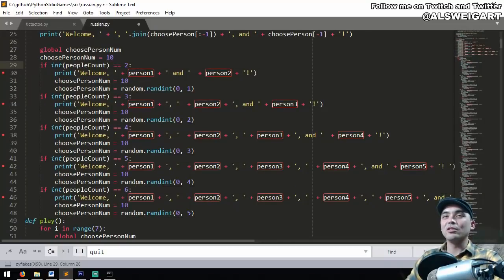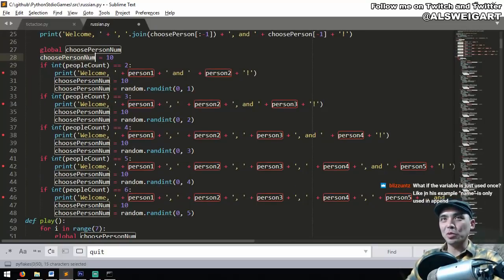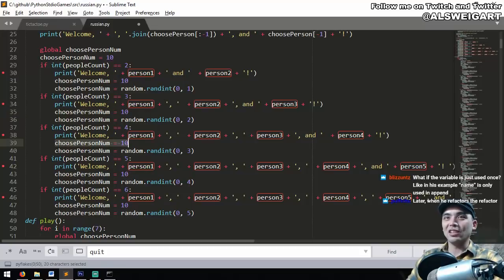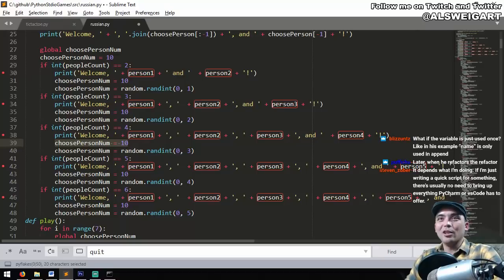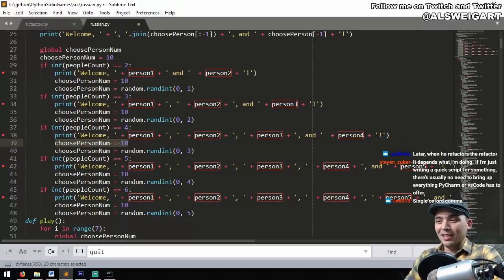Now another thing I noticed is that we have this variable, choose person num, which is set to 10. And I don't know why, but they have this reassigned to 10 in each of these. And I think that was probably just left over or just a copy paste error. But again, that's duplicate code. And so that's a sign that we should ask ourselves, do we actually need that code there?